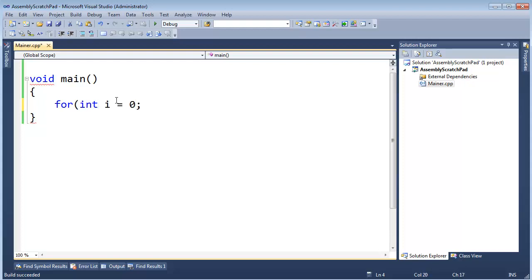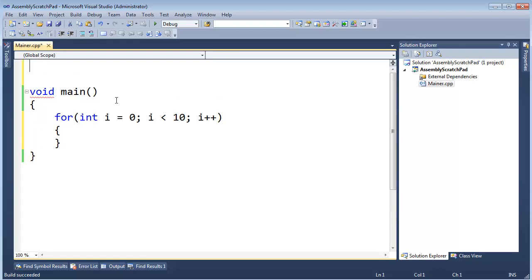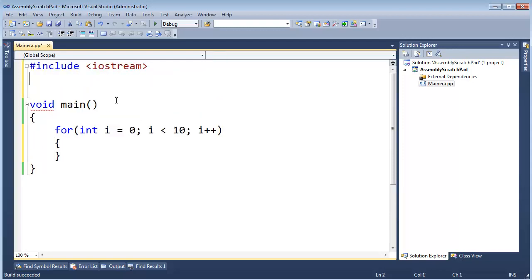But I'm going to write a loop. I less than 10. I'm going to trick the compiler into doing something for us. I'm going to say pound include iostream, using namespace std. Actually, kind of a bad thing to type in C++, but this is a sandbox scratch pad, so I don't care.